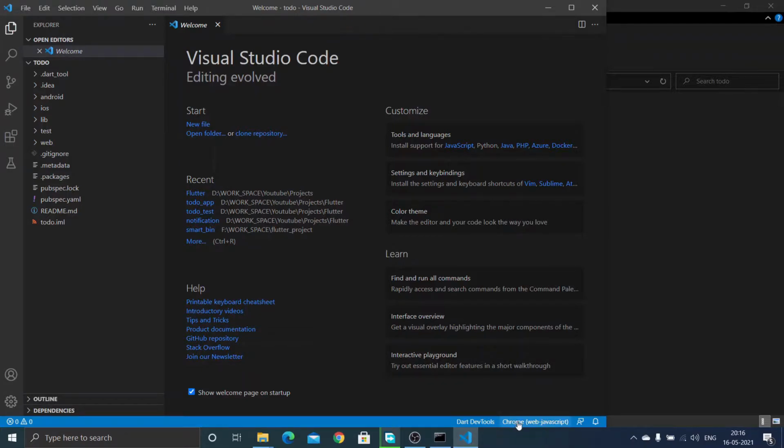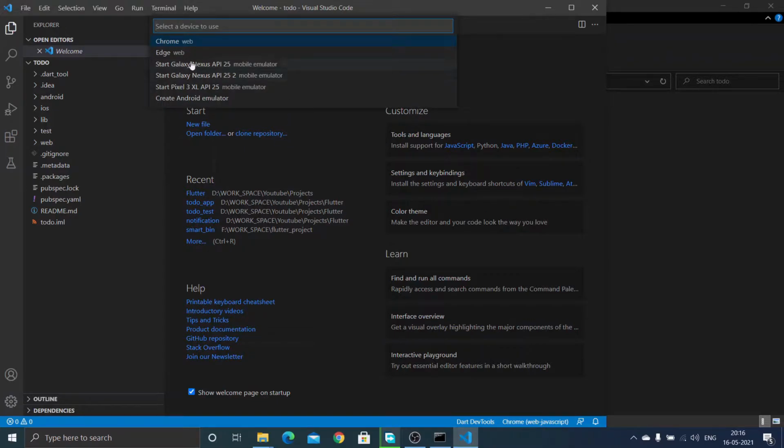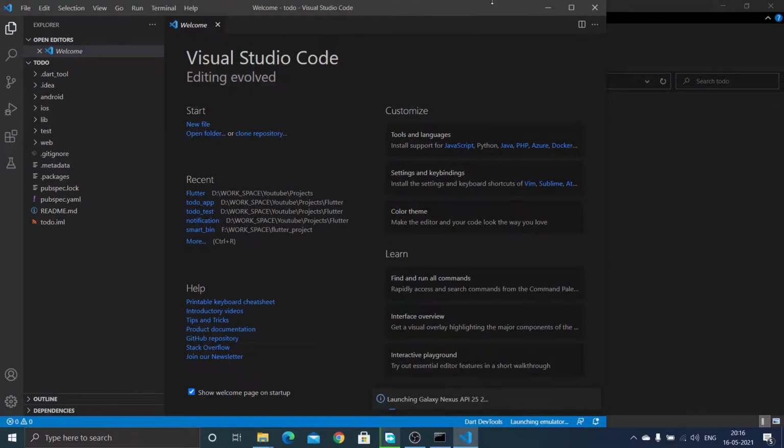You will get the option to choose the emulator that you want to start, and you can click on the emulator that you need to start. I have clicked one and after a few seconds the emulator will open. Okay, please wait for it.